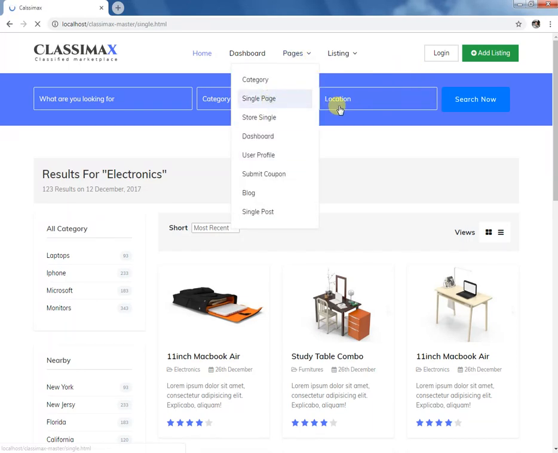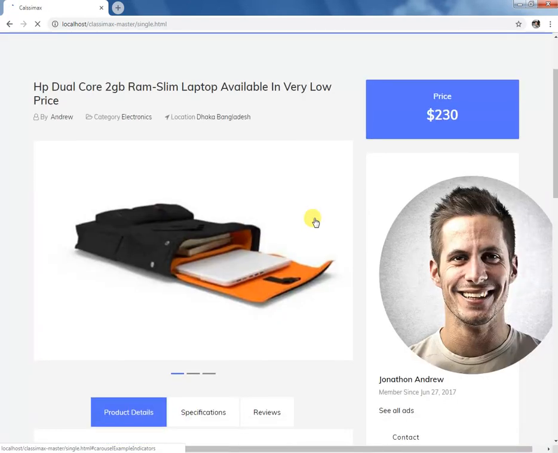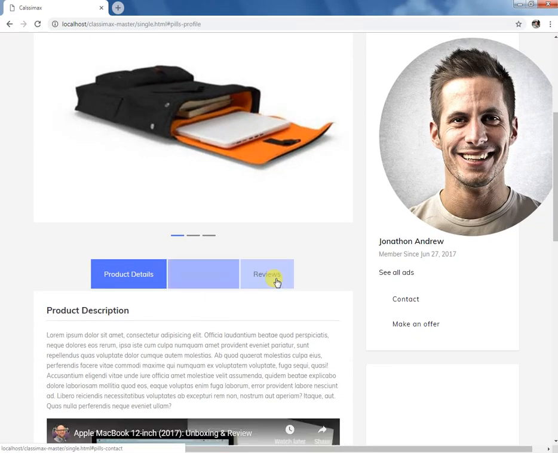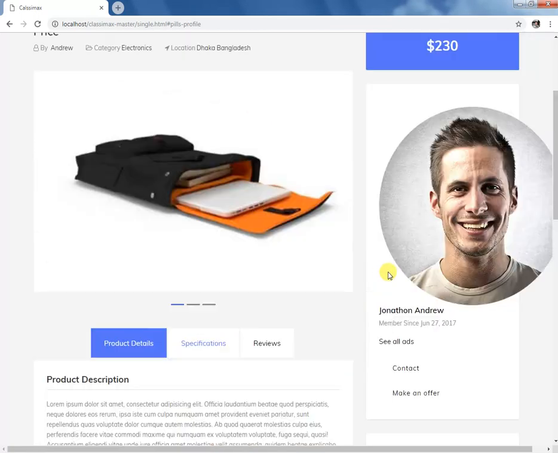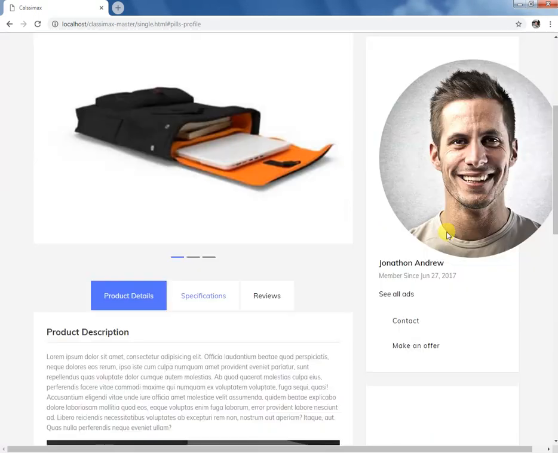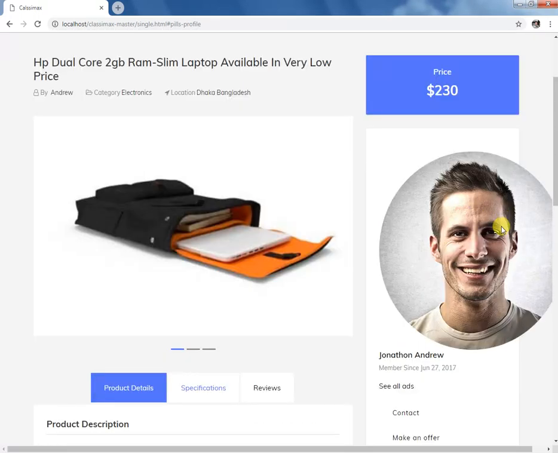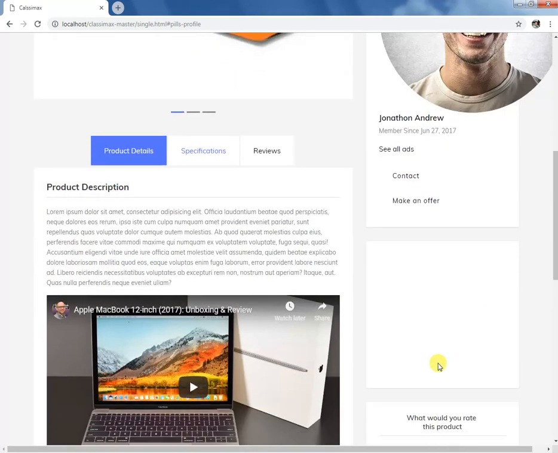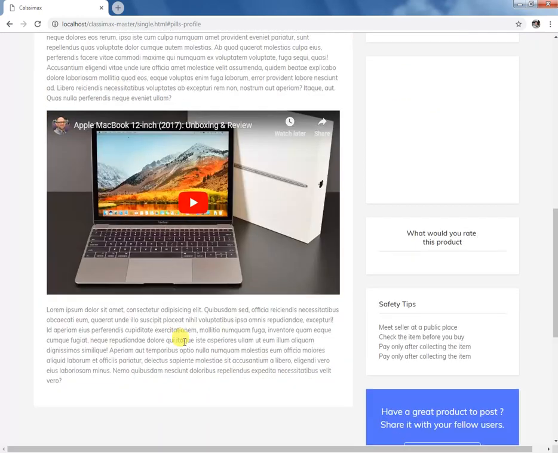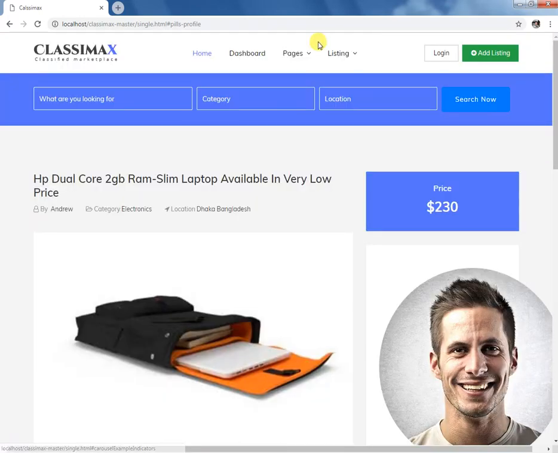Again, we have a single page. This is beautiful, a single page for a product detail. You see the specification, this is a tab, and this is the user. This looks very nice. It's going a bit out of the page, but we can fix it later with CSS. It's not a problem. Oh wow, you can add a video. Nice.